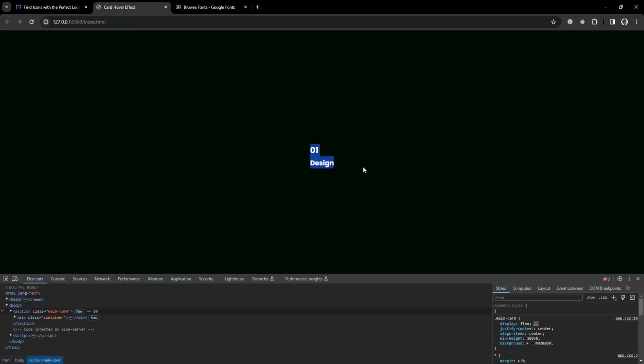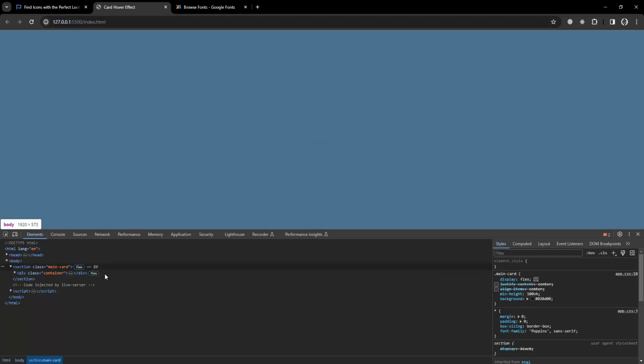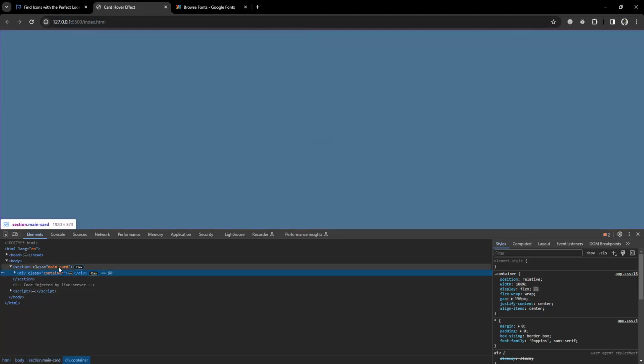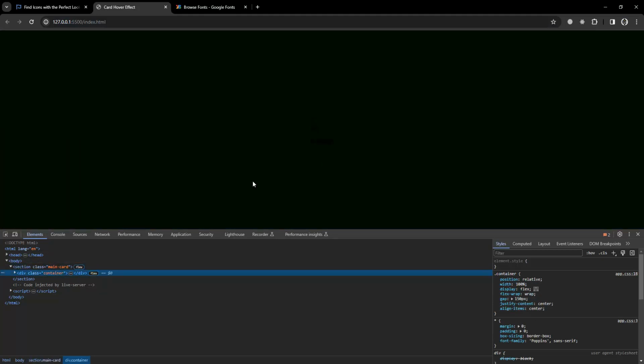Let me refresh. Here, can you see we have 01 design. Why is it coming into the center? Because we have used justify content center, align items center here. And it's still in the center because on the container we are using the same thing, so that's why it's in the center. So let's come back here.